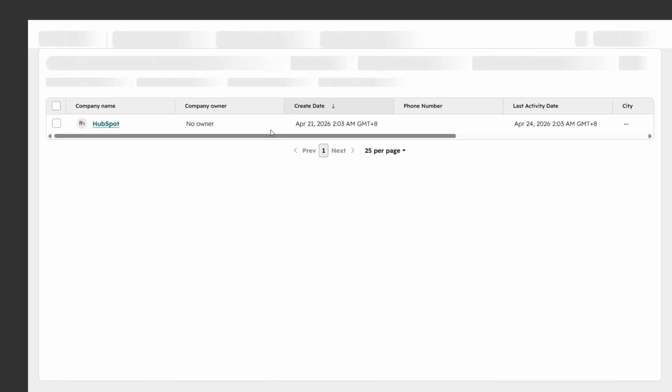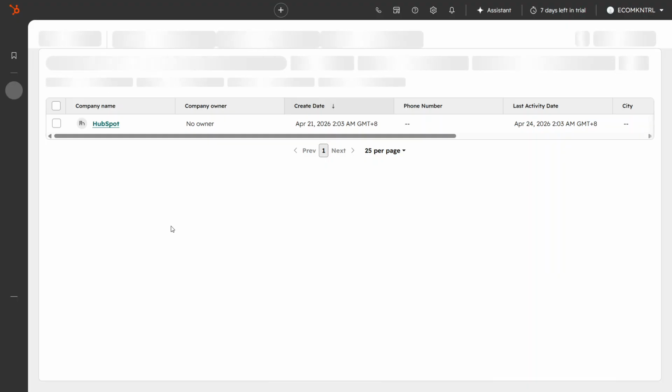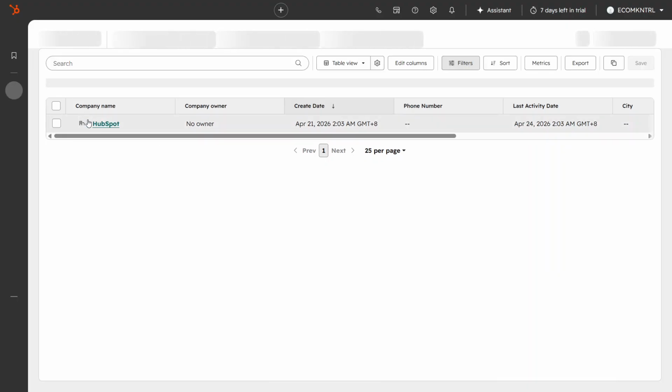Take a moment to locate the company that you want to mark as a target account. You can scroll through the list or use the search bar at the top to find it quickly. Once you've found the right company, click on its name to open the company's profile page.